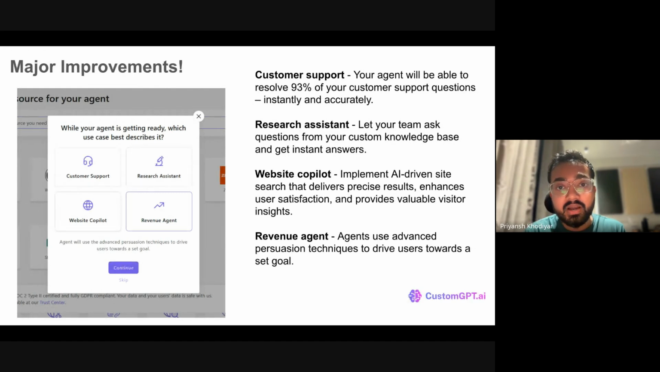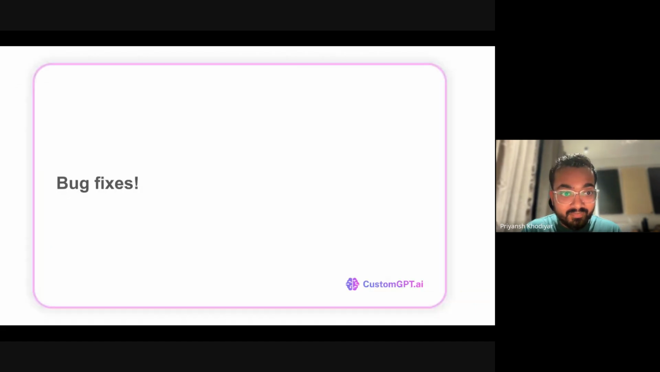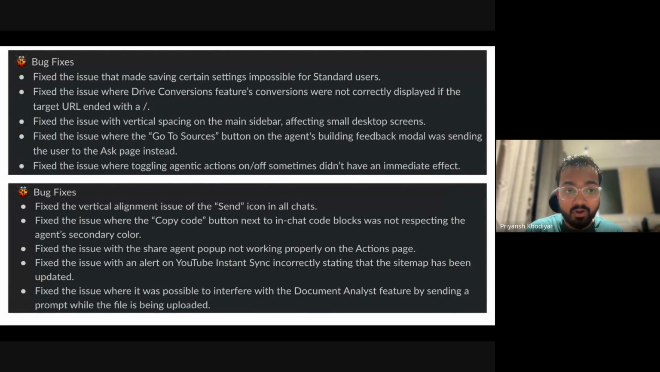If you were on our community Slack channel, you would have seen a message by Marco stating what it means to have these things enabled now. So how these agents will use advanced persuasive techniques to drive towards a goal. That's our revenue agent and the website copilot thing. So I leave that to Marco to give you an overview of these additions to the product, and then some bug fixes. Anything that you mention to us that is not working, we go ahead and do a weekly release of all the bug fixes.